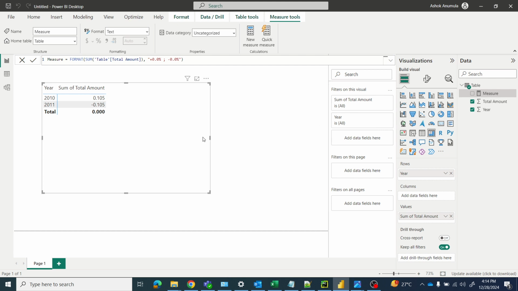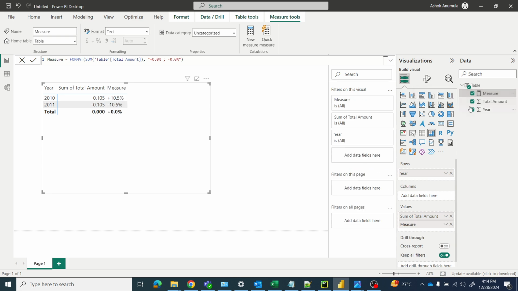Let's add the measure to the table, a matrix. So like this you will get the percentages with plus for a positive number or minus for a negative number. And if you don't want a plus before 0 percentage, you can remove that by using one more step here, semicolon 0 percentage.